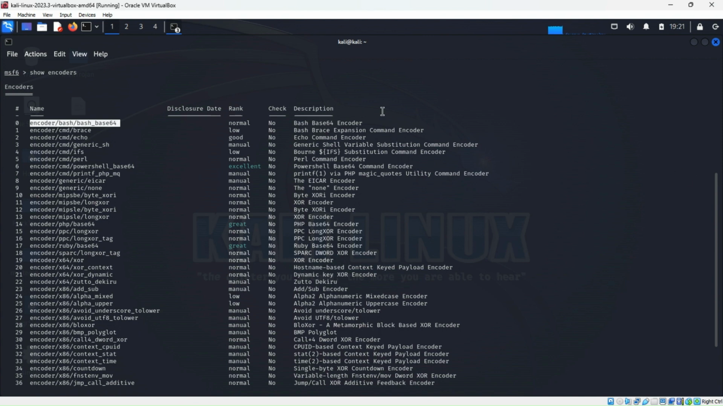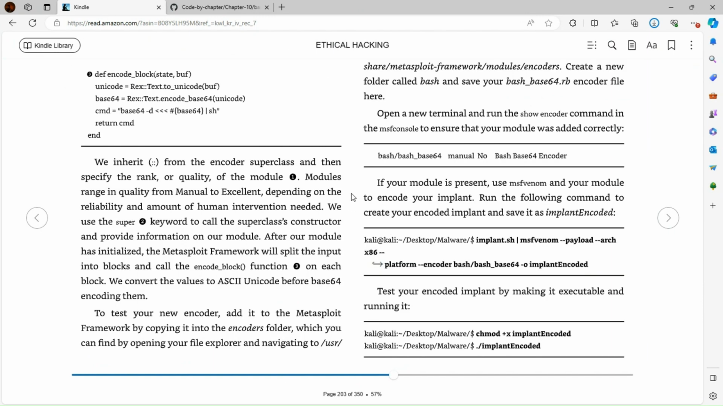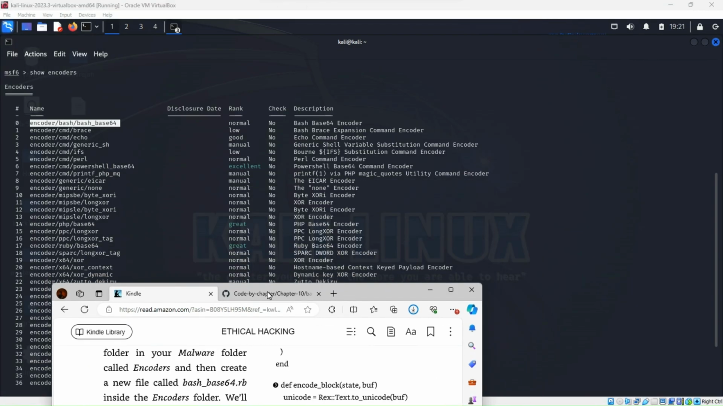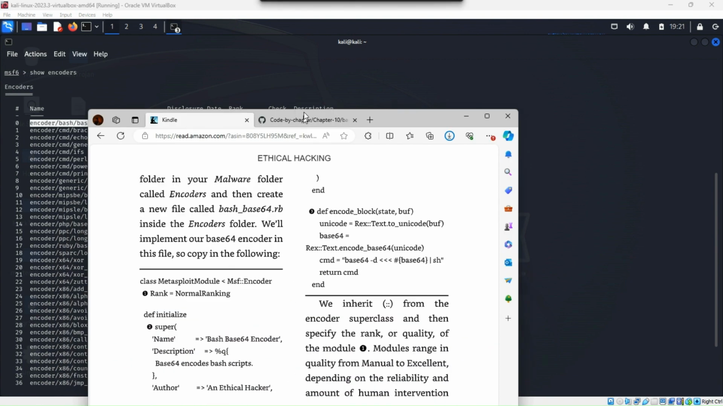I added it, so now what does it want? Manual, no. Normal. I don't see no manual. Oh, normal rank.